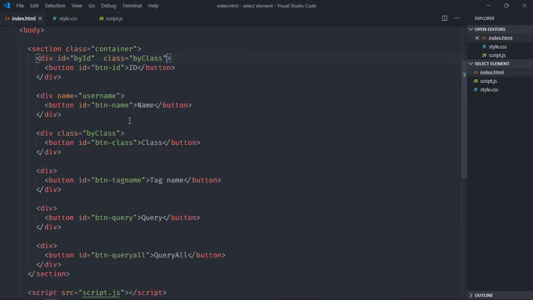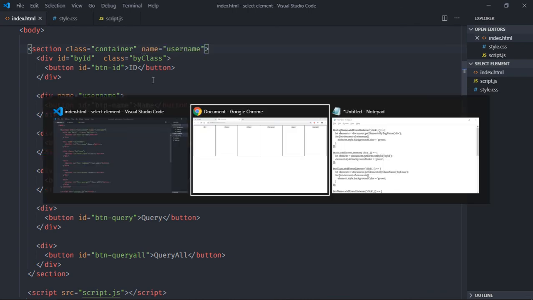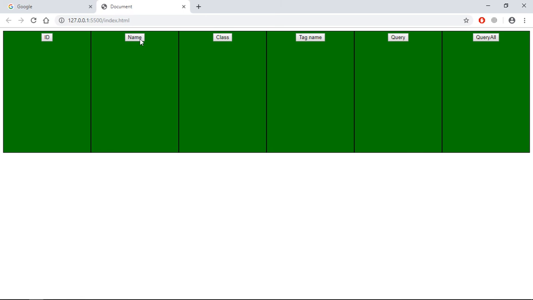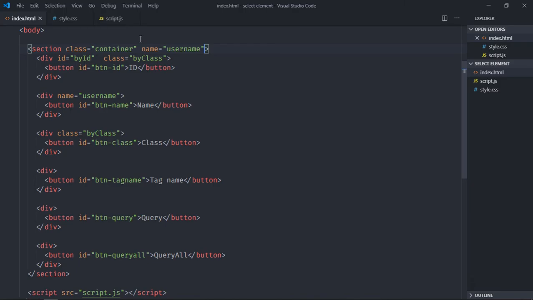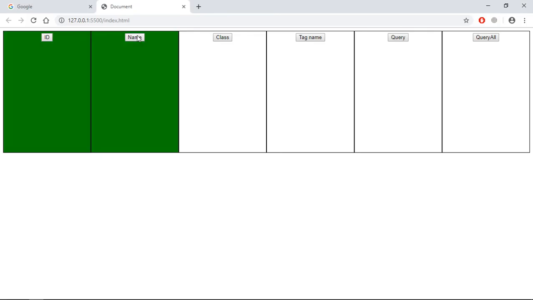If I give this element the same name like we did in the case of a class, go to browser, click, okay, sorry, I put it in the section, it should be in the div. Save it, click. So you can see the color is changed for both the div elements because they have the same name.